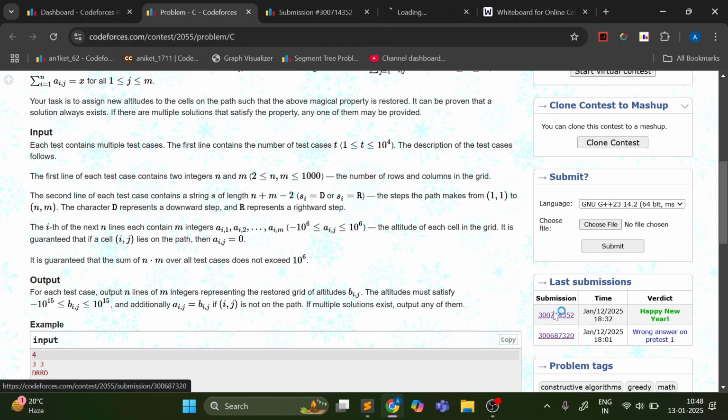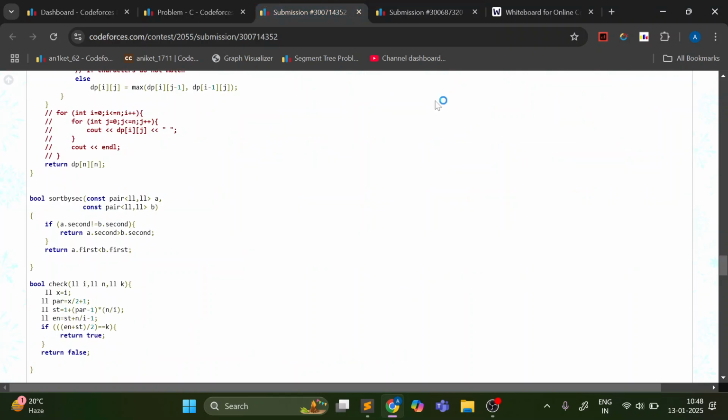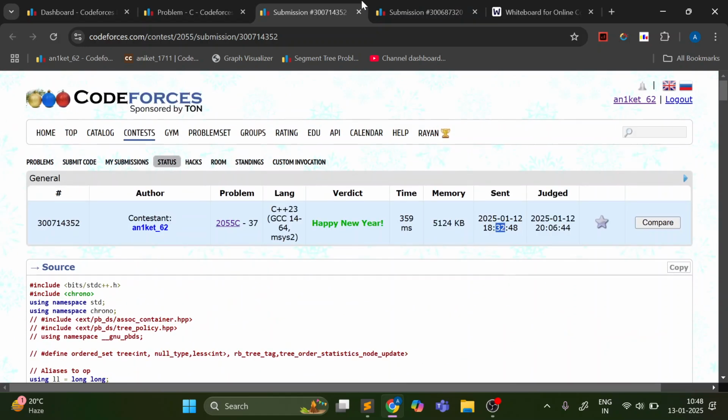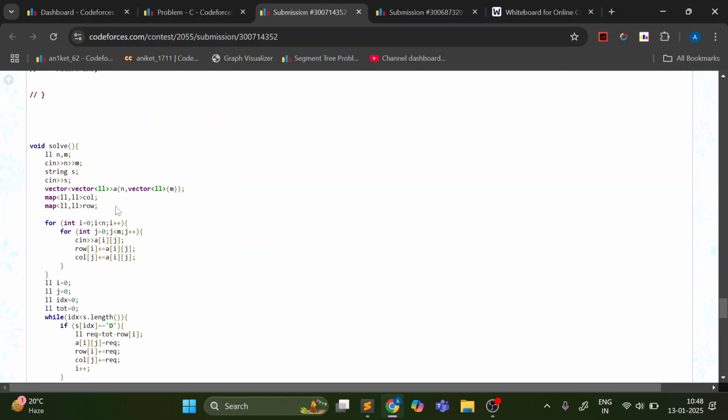I will also show you the first solution which I wrote in around 26 minutes, I think, and this was around almost 1 hour later, which was accepted. So this is the correct solution first.